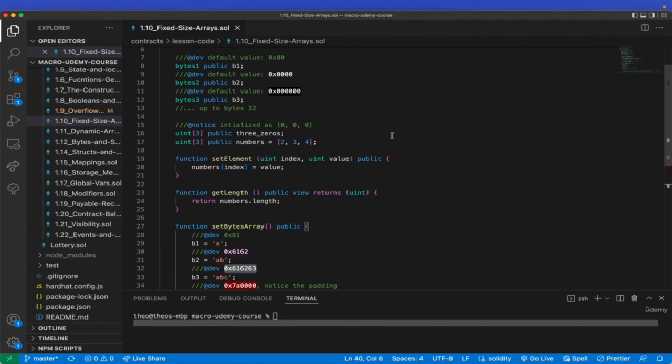Now let's look at two examples of fixed arrays. On line 16, we have declared a variable called threeZeros, and we have given it the type of an array of uints, and we have specified that there will be 3 elements in this array. Because we have not set the array's values, it will be initialized as this array of 3 zeros. Below it, we have defined another fixed array with type uint. The length of this array is also 3. We have defined each element inside of the array as 2, 3, and 4.